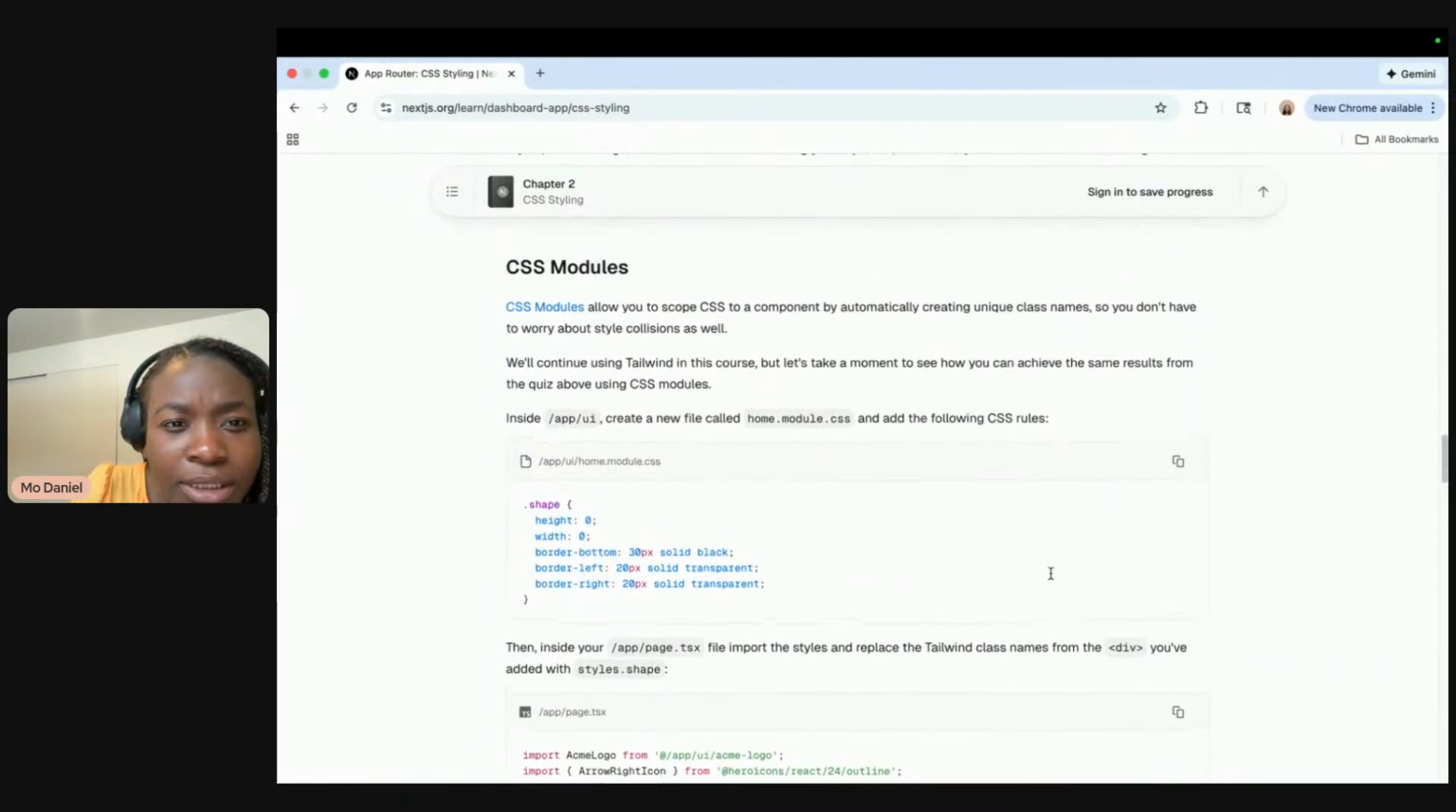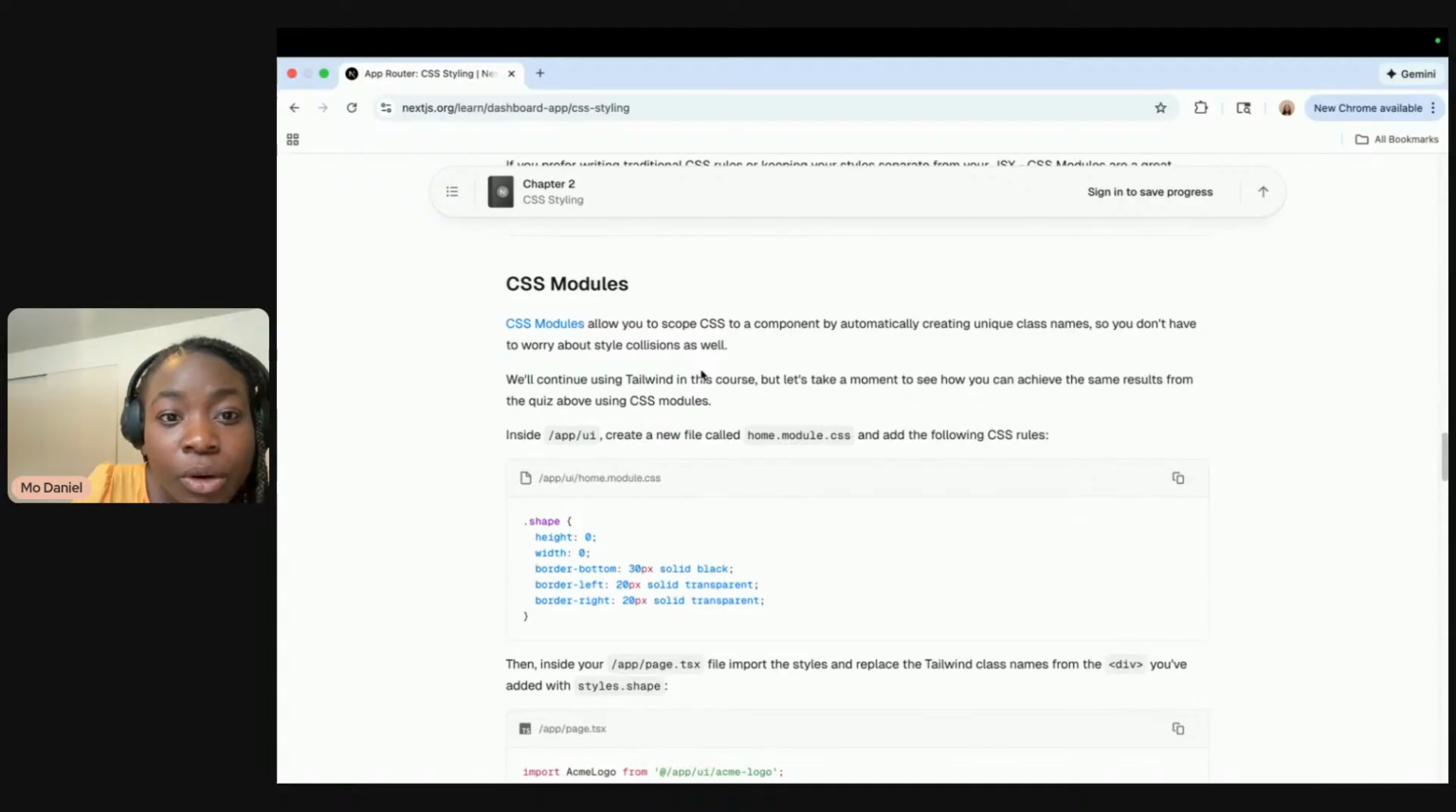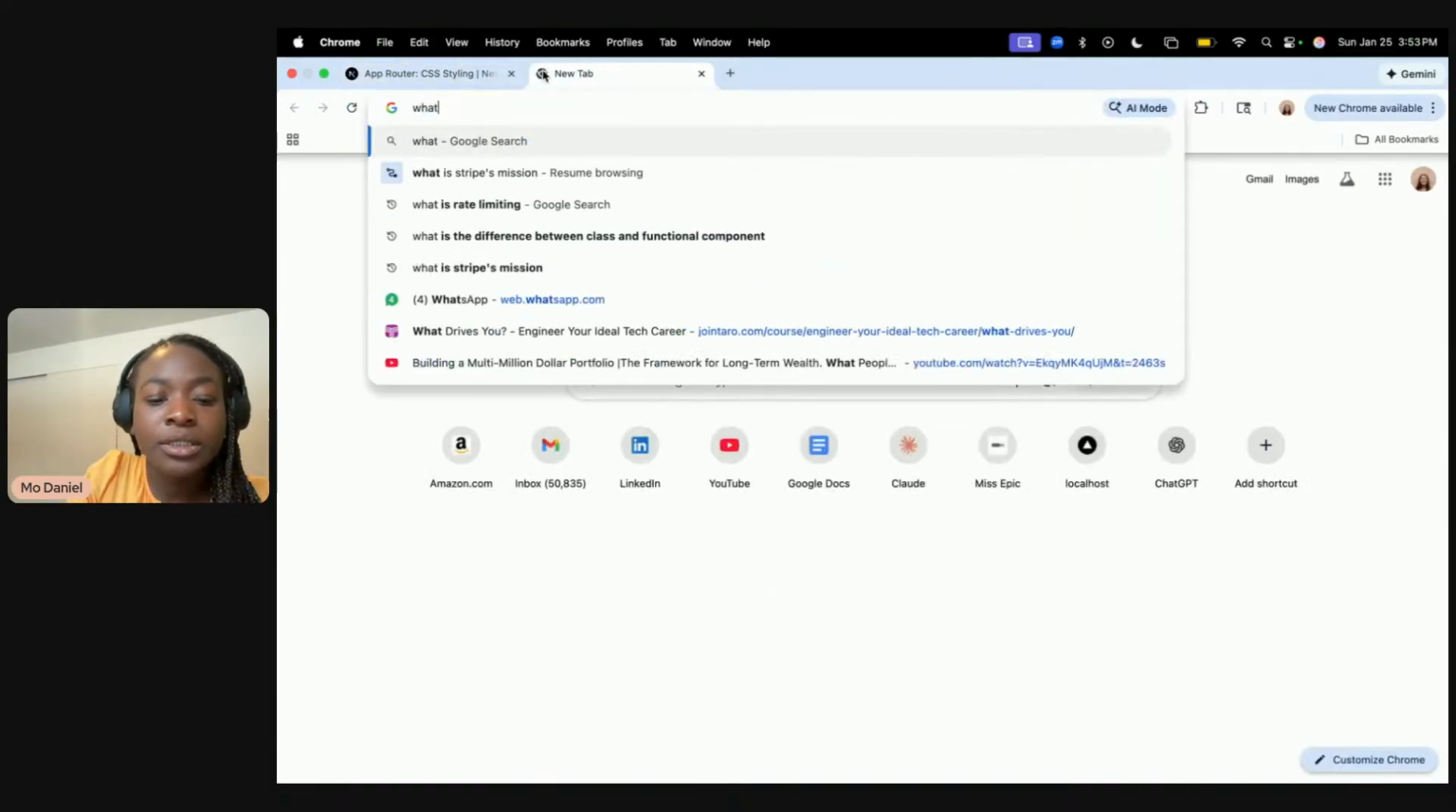So we're going to talk about CSS modules. Modules help us to scope a CSS component by automatically creating unique class names, okay? So that we don't have to worry about style collision. So I'm assuming that style collisions means when you style, let's say a class or maybe an ID, several times, and so it's like clashing with each other. But we can also look into what style collisions are, just for more context.